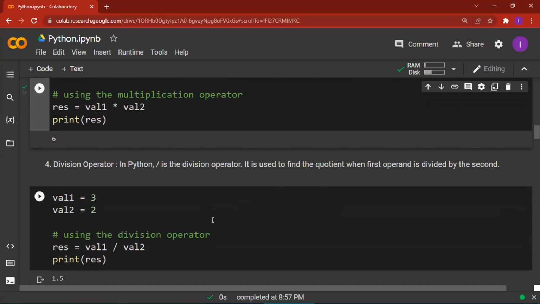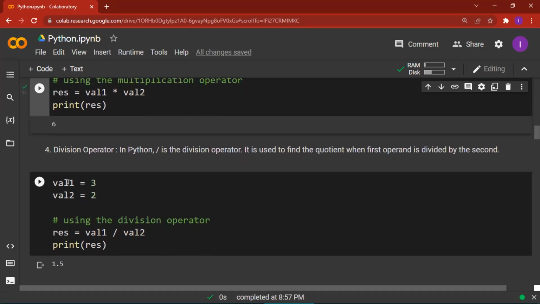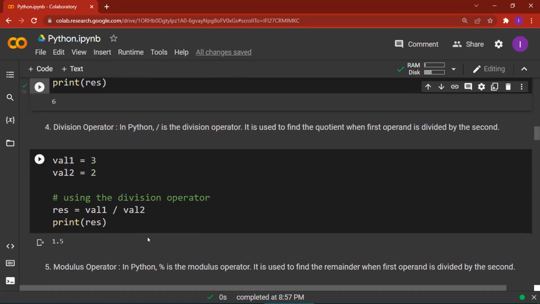In Python, forward slash is the division operator. It is used to find the quotient when the first operand is divided by the second. When we divide, we usually have the quotient as well as the remainder. If we use this forward slash operator, that is the division operator, we will get the quotient in the precision form. That is, 3 divided by 2 is going to be 1.5. Here value 1 is 3, value 2 is 2, and the result of value 1 divided by value 2 is going to be 1.5.